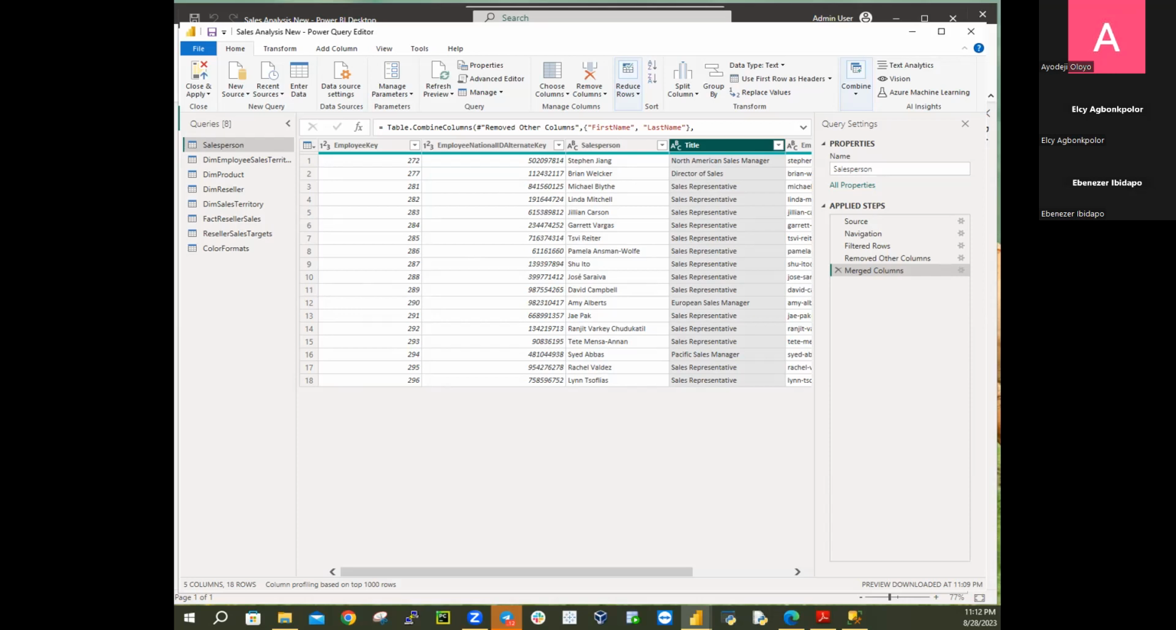Now the next thing. In the merge columns window, in the separator, we make use of space and so on. For that, then I want to rename employee national ID alternate key. I want to rename it to be employee ID. These are what you are doing when you are transforming, cleaning your data. I want to rename this column to become employee ID.